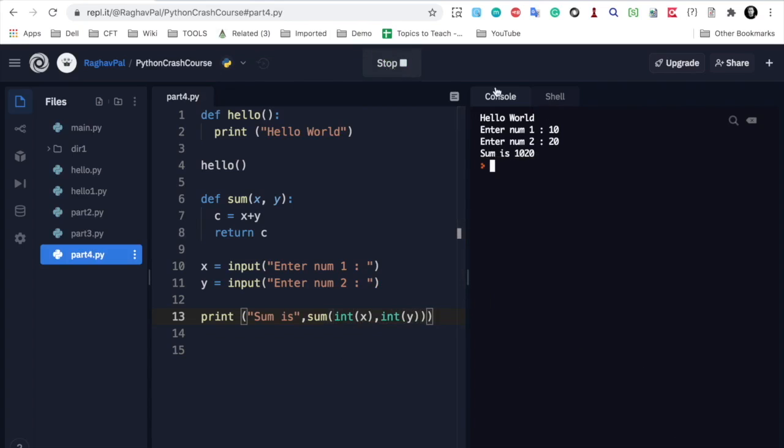I will run this again and it says enter number 1. I say number 1 is 20 and then number 2 is 30, and now if I run it, it says sum here now is 50. So this is how you can use it.